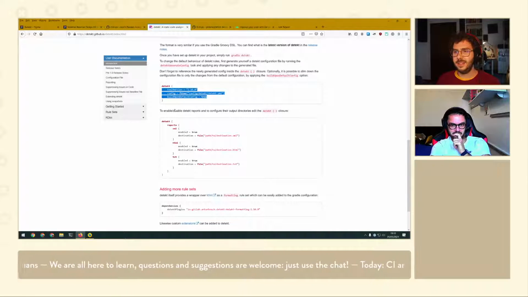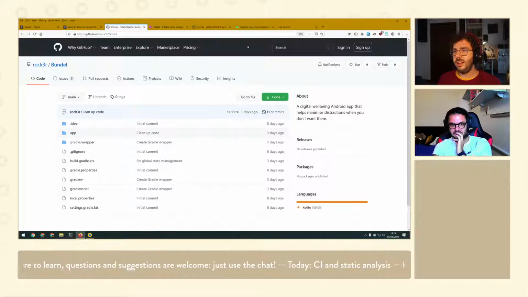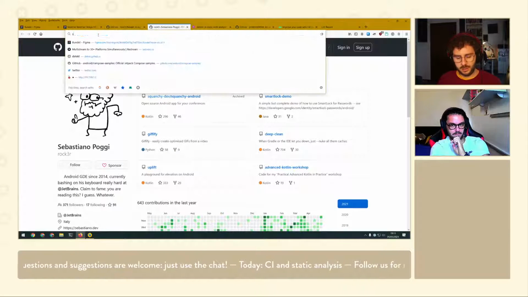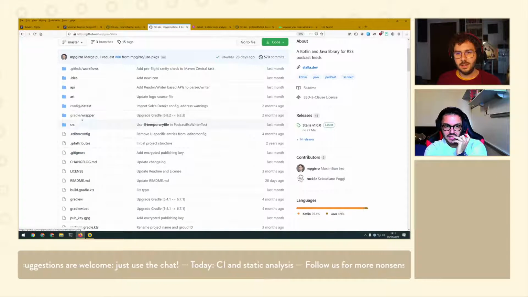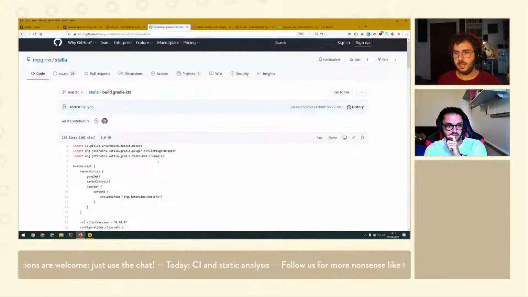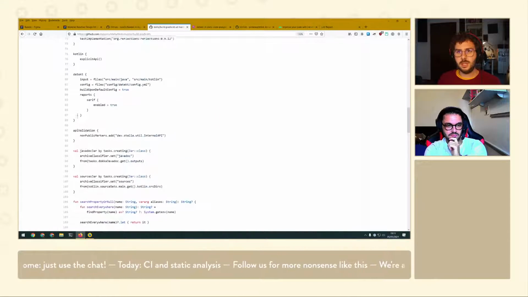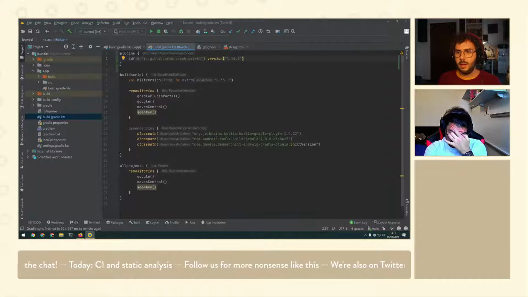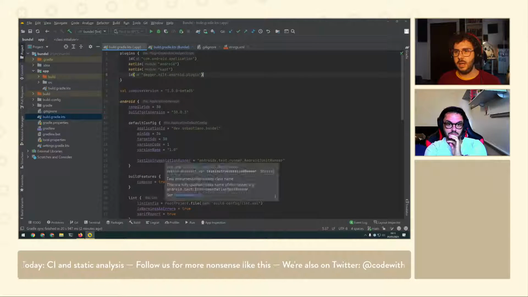Anyway, I will just add the detekt closure. Actually, given that I am a lazy bastard, I will just copy paste it from the last one that I've done that I'm sure is correct. Where is it? Detekt. There you go. And this one is going in the app.